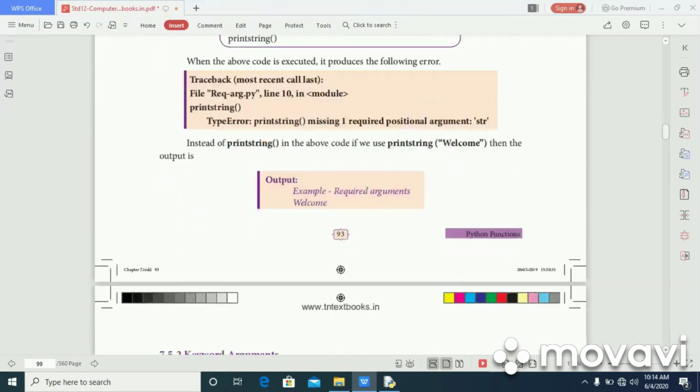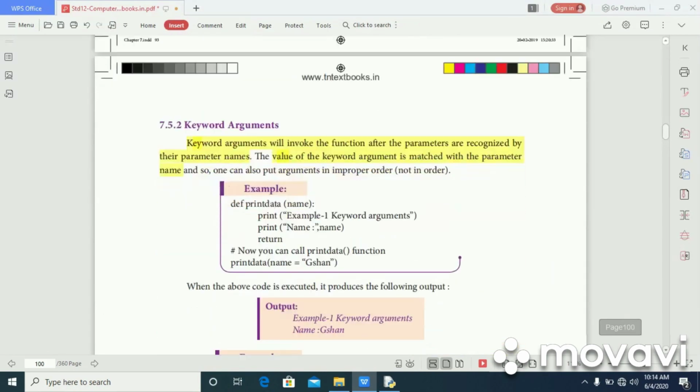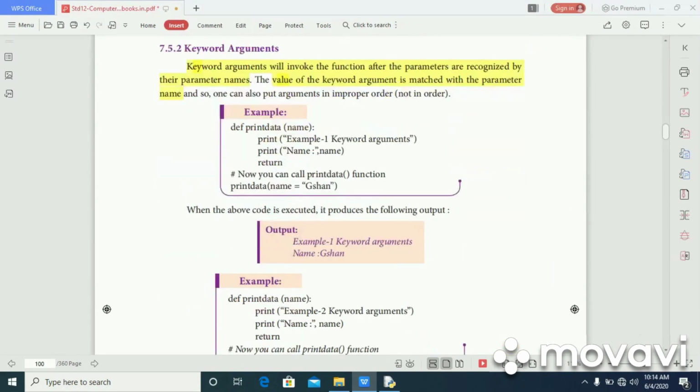Next topic is keyword arguments. Here keyword arguments means we invoke the function, that is, call the function, where the arguments are recognized by the parameter names. The value of the keyword argument is matched with the parameter name. So let us see the example.